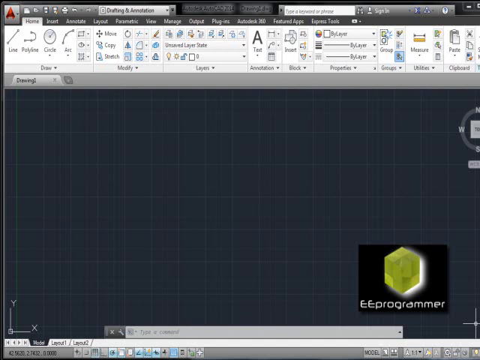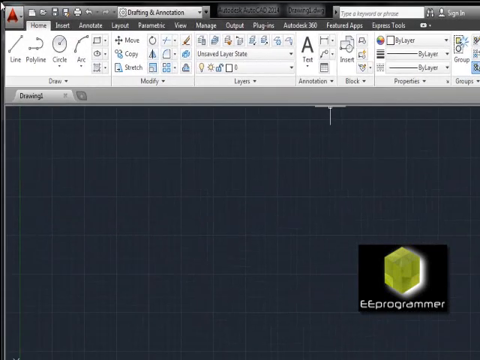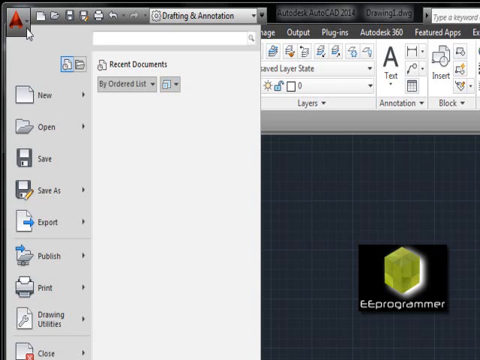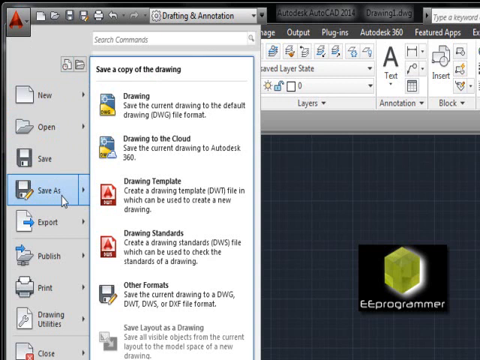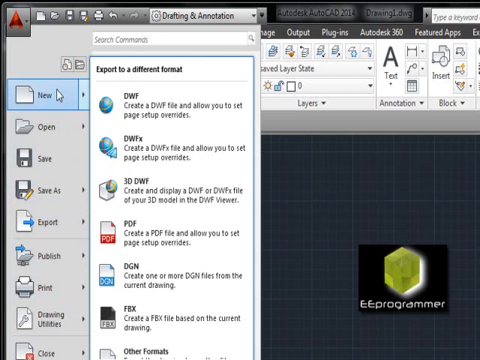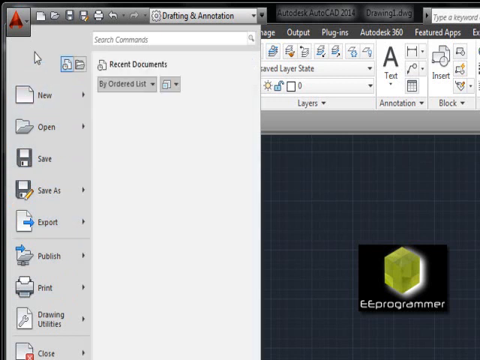The first thing I'm going to talk about is this icon here. This icon is the application menu. If you click it, you will see new, open, save as. Those are some common functions. And also pin, publish. You can basically use all of these functions, and also use this application menu to go to the options and exit AutoCAD 2014.